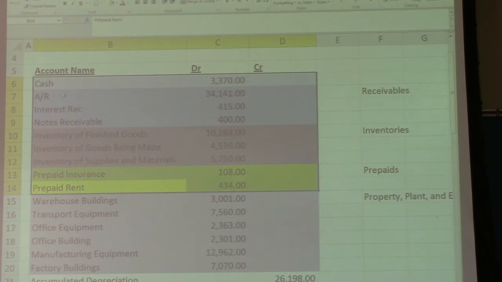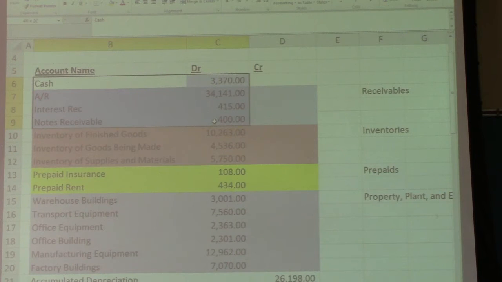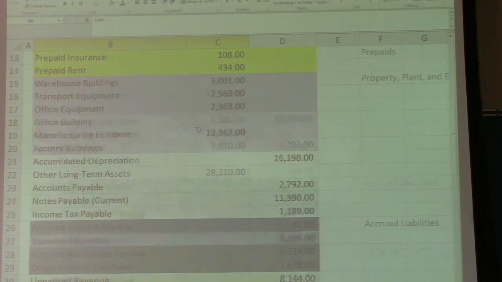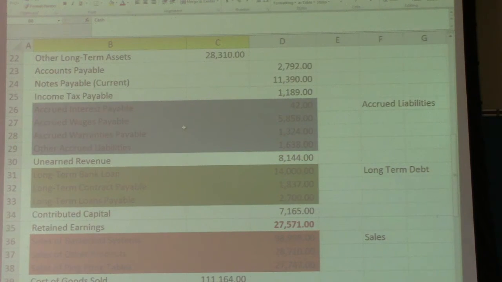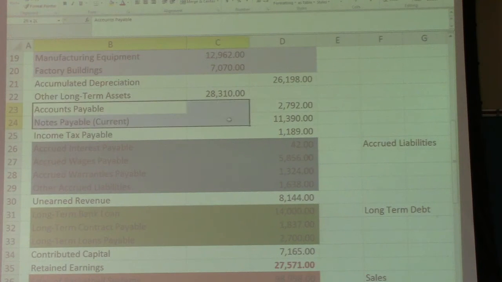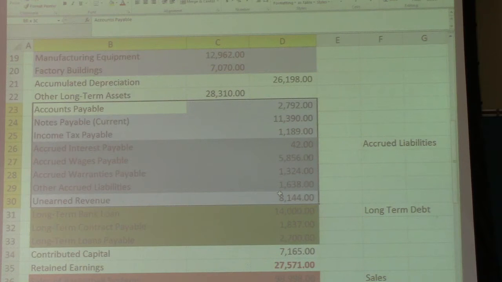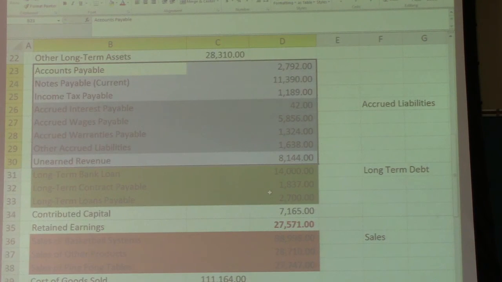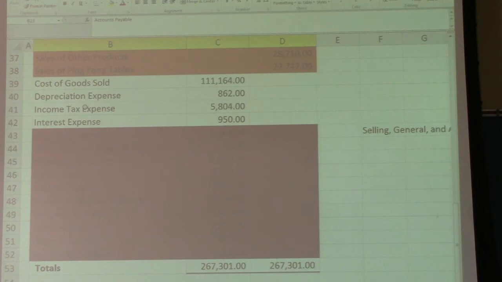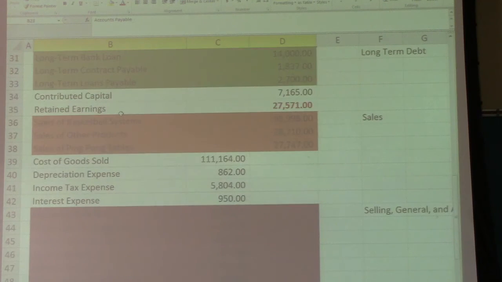Remember, when you're listing out current assets, they're listed out in order of liquidity. Which ones will turn to cash or be used up first? When you list out current liabilities, it's which ones will be paid first. All of these being current liabilities. When you list out the income statement, it's typically the order biggest to smallest. And that usually depends on what you know first, okay?